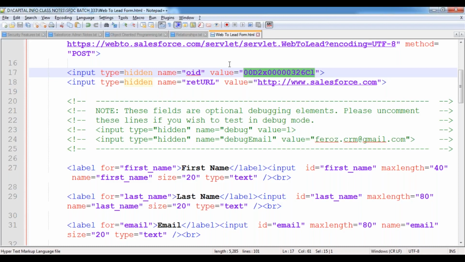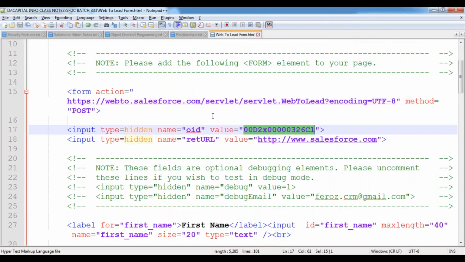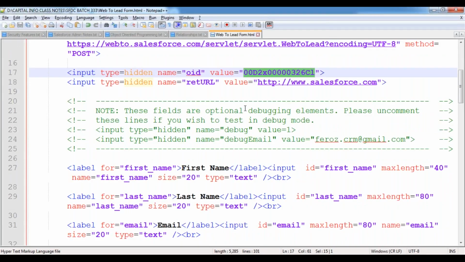So inside this HTML form, it is indicating that once the user has submitted the details, please create a Salesforce lead record inside this organization. This is the ID of the organization in which we have to create that lead record. That's what that OID is. OID means organization ID. This is the organization ID in which you need to create that lead record.